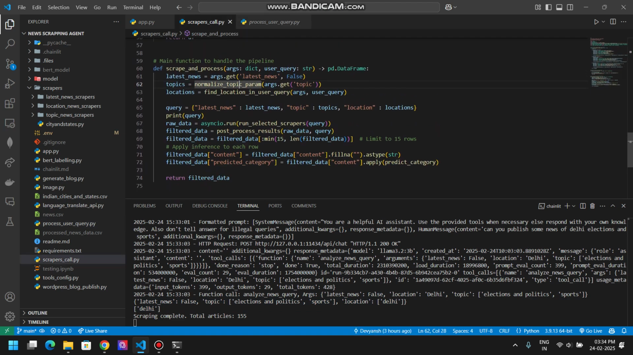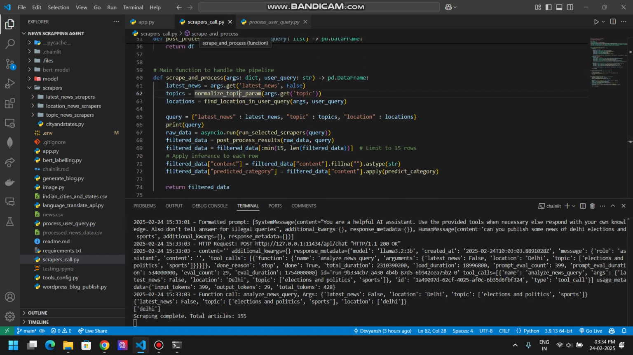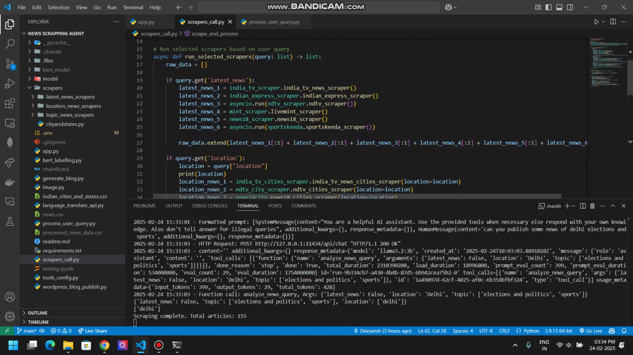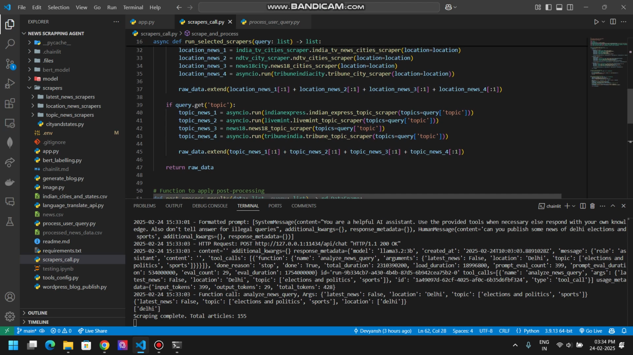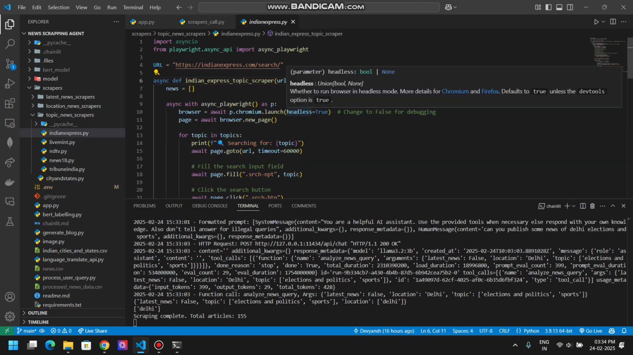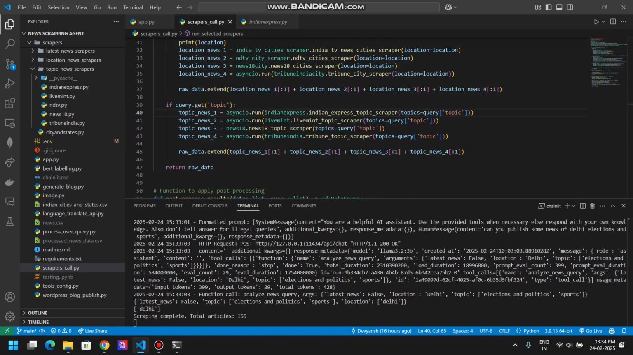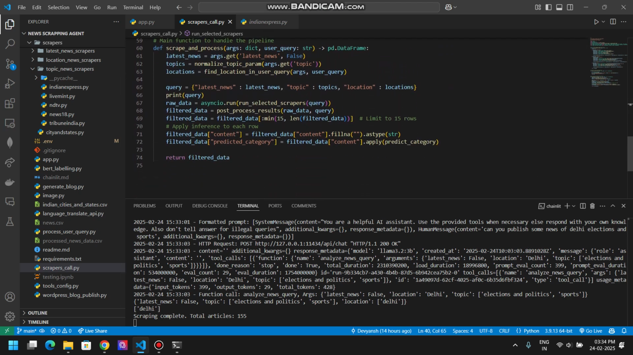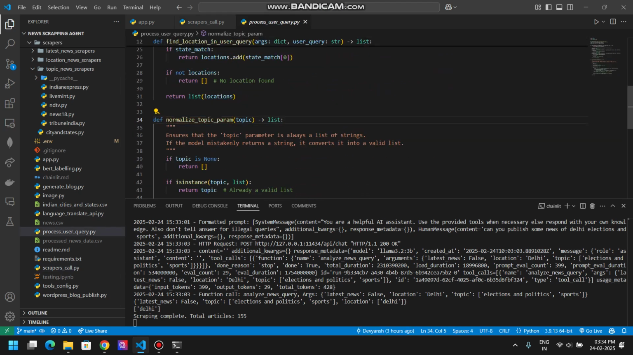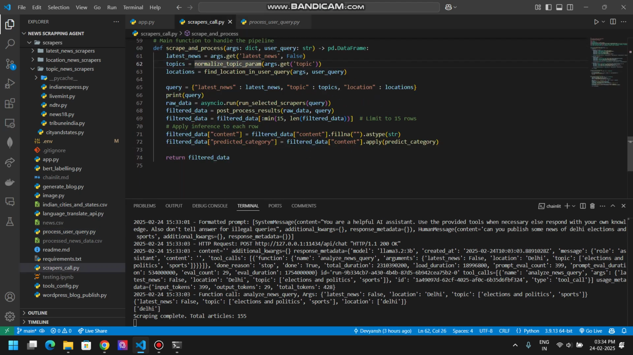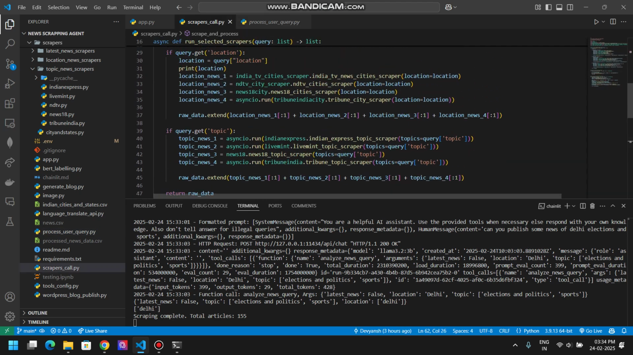For the latest news, let me show you the function. Sorry, for the topics, let me show you the function. So here, suppose we sometimes don't get the topics as a list of strings, so it is dividing the topic into a list of strings. And also sometimes there can be some problem in location, so we have written a .csv file which can show us the whole location. Now after that the scraping starts on the basis of that.